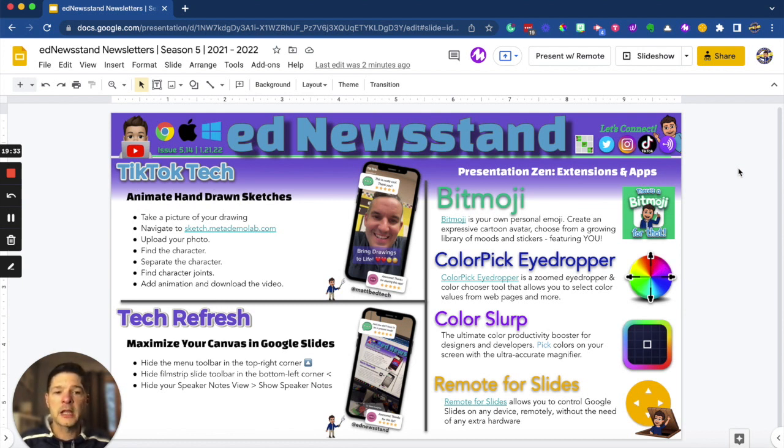It's called Remote for Slides, and it allows you to control your Google Slides from any device remotely without the need for any extra hardware. So here's how it works. When you download the extension and put it up in your extension bar in the top right corner, you find it and you install it. Then you're going to get this Present with Remote button in the top right corner of your Google Slides workspace. And when you click on it, it's going to start the app and give you a code and a website to go to on your mobile device to start the presentation.